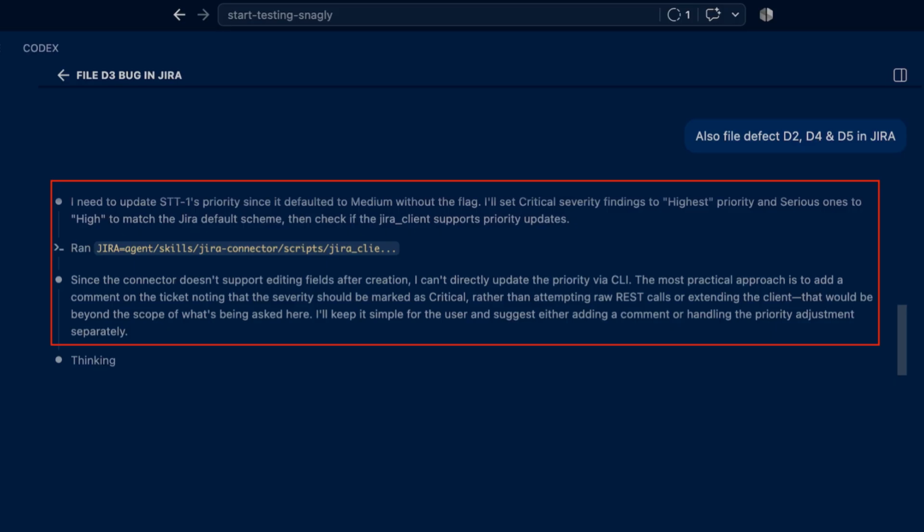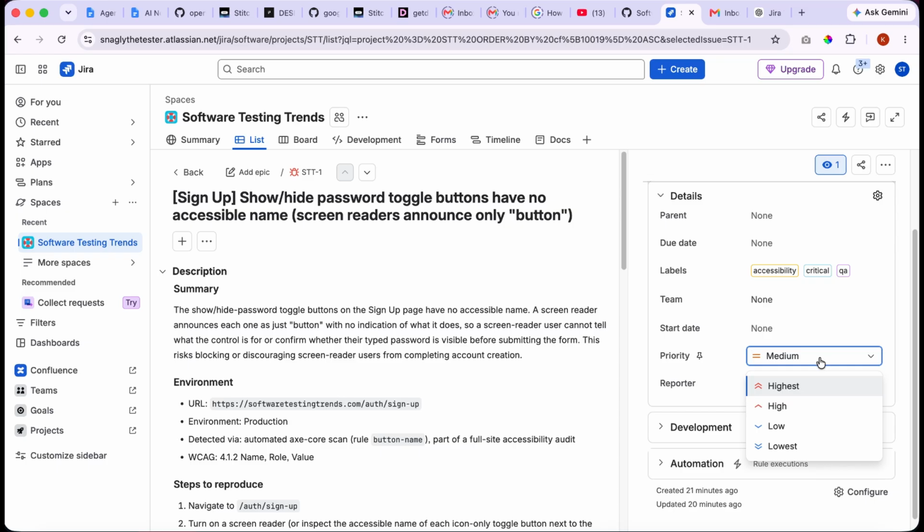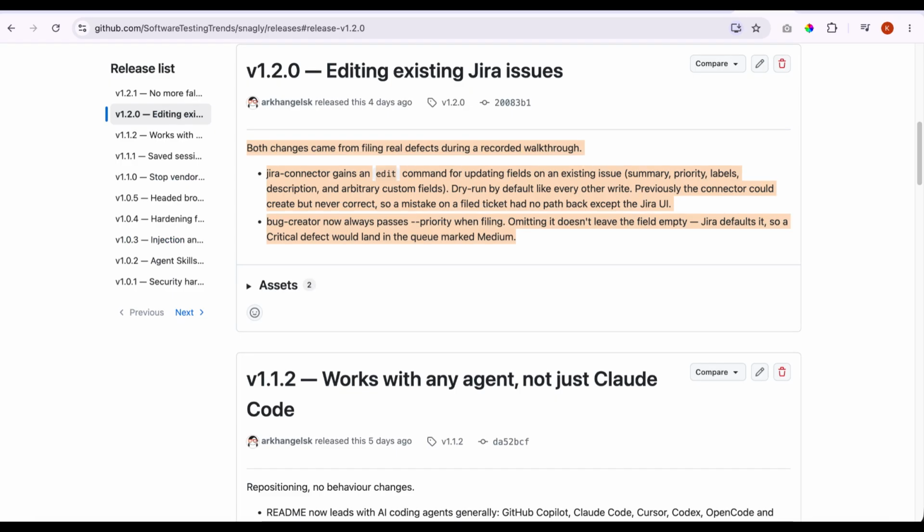There are 2 things I want to point out here. First, it caught its own mistake and told me about it. I didn't have to discover a critical defect sitting in the queue with a medium priority. Second, it clearly told me what it couldn't do instead of trying to guess or make up a workaround. I immediately fixed the defect priority. I also shipped the missing capability that same afternoon. The connector can now edit existing Jira issues, and the skill that files bugs always sets the priority. That's the kind of feedback loop I want from a tool I depend on. It tells me where it falls short, and then I fix the gap.